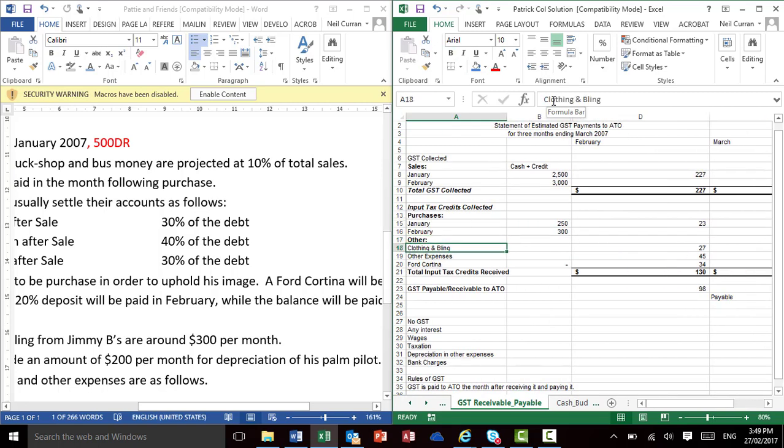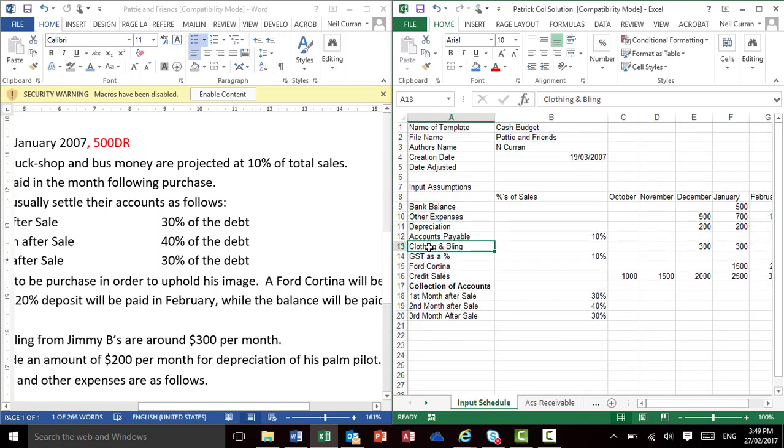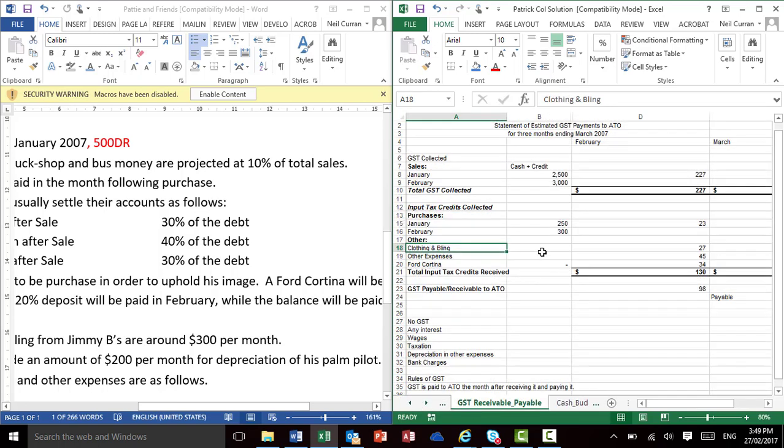And other expenses. So in this case, we've got other expenses here being clothing, okay, the capital payment in the form of a Cortina, okay, and other expenses as well, which need to go in the GST. And because it's always the month before, we are picking up January's clothing and bling. Okay, so in this case, we go.